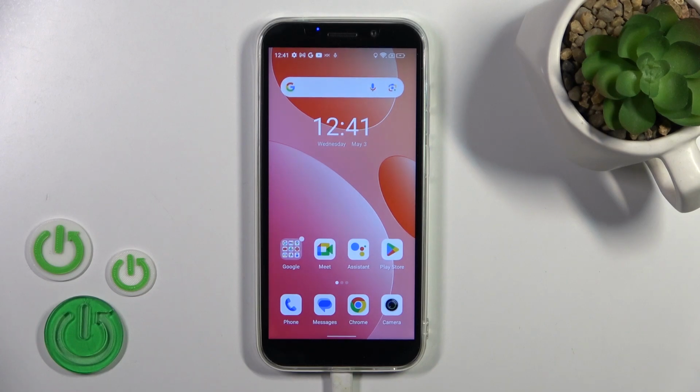Welcome, today in front of me DOOGEE X97 Pro, and I'll show you how to activate Hey Google or Google Assistant option on this device.